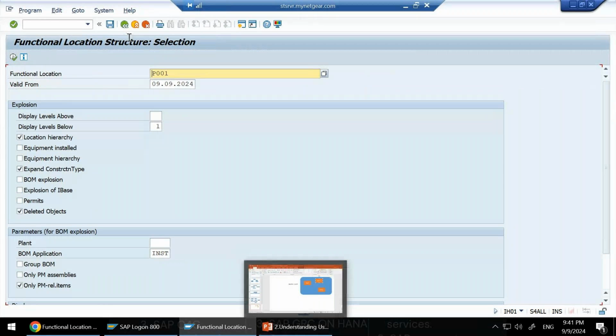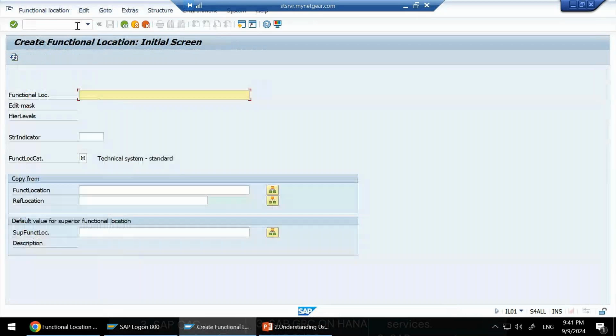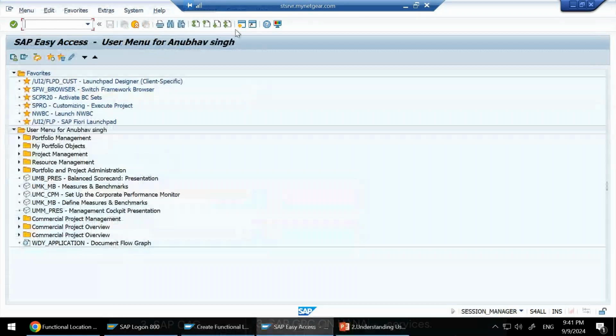Sure. Let me just create the function location to manage this. The transaction code is IL01. IL01 is used to create a function location. In this function location, when we are creating it, I'll show you IH01 as well.